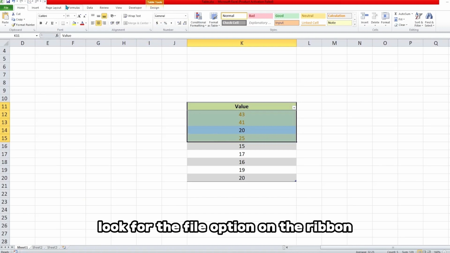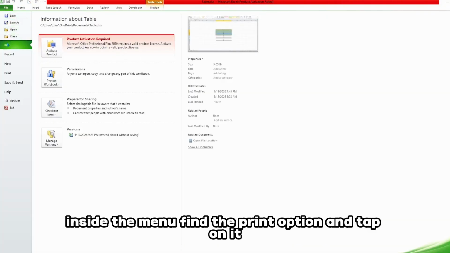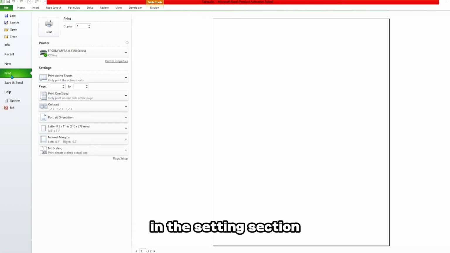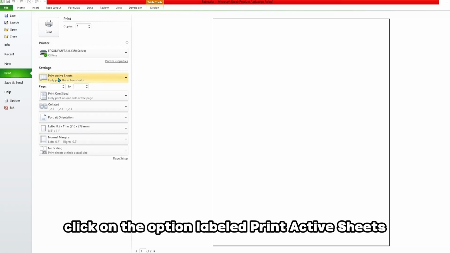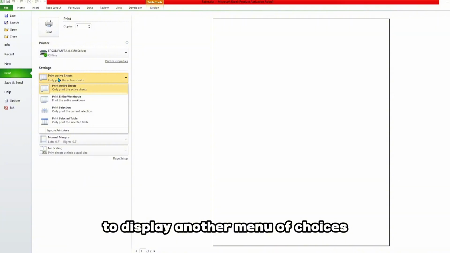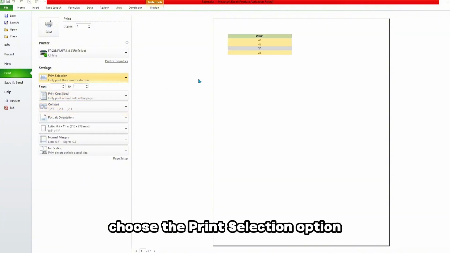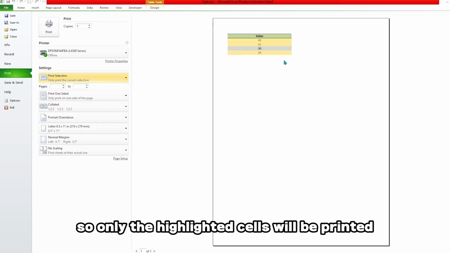Look for the File option on the ribbon and press on it to open the menu. Inside the menu, find the Print option and tap on it to open the printing settings. In the Settings section, click on the option labeled Print Active Sheets to display another menu of choices. From the list that appears, choose the Print Selection option so only the highlighted cells will be printed.